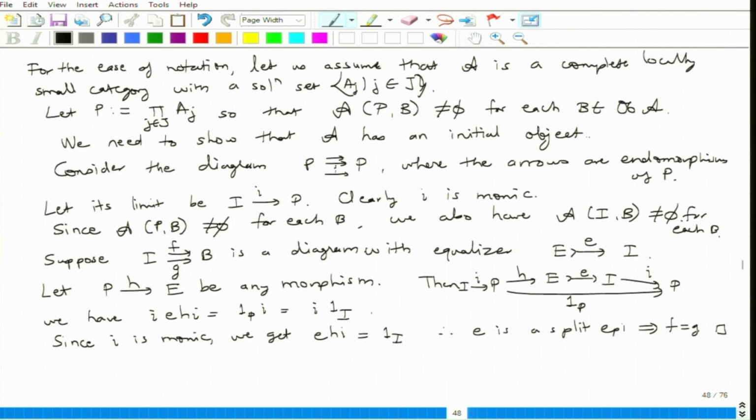So we have shown that capital I is indeed an initial object in the category. Yeah, very beautiful diagram chasing proof, and it's not hard. Any questions here? Oh, because Hom from P to B is non-empty. So there is a morphism from P to any object.